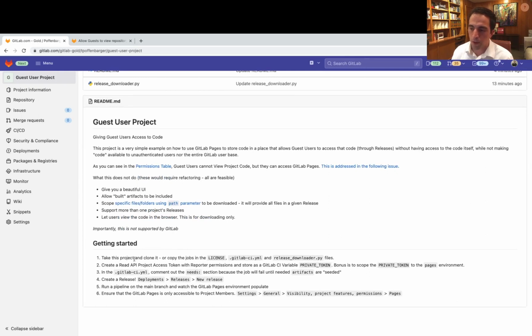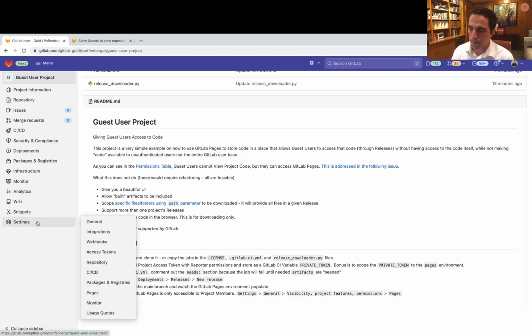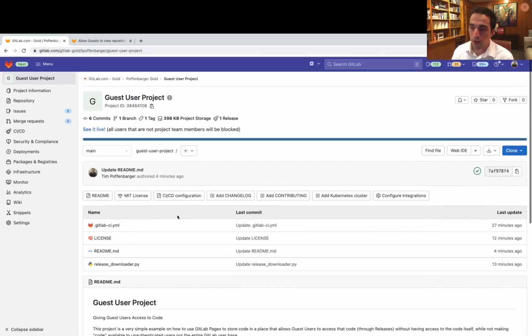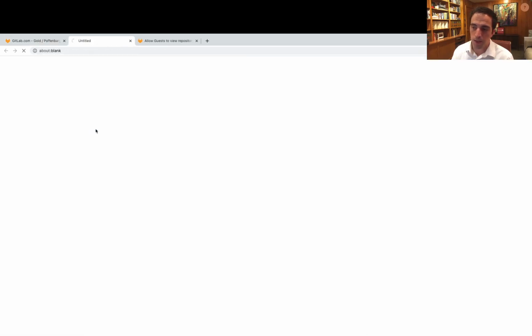So we're going to walk through how to, I took this project, I cloned it. We're going to show you what it looks like to have that read API project access, and then what you need to do to get started here. So before I even do that, I just want to show you what it looks like. So this is the end result where you can actually see that we were required to log in, validating that we were at least a guest user, and then you can also see all of the releases.